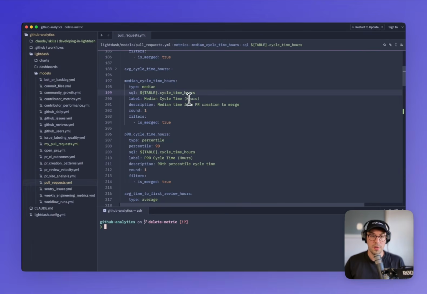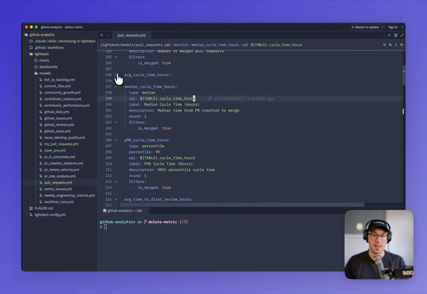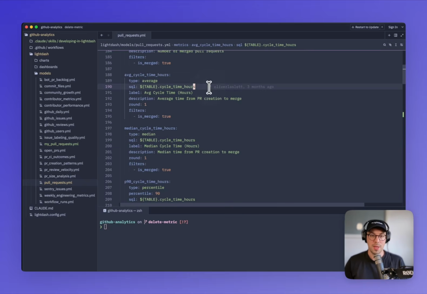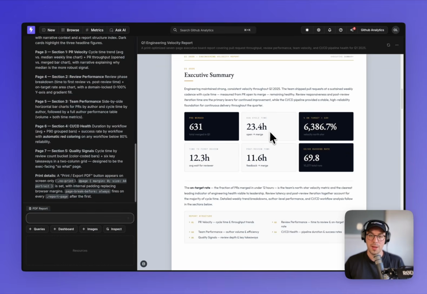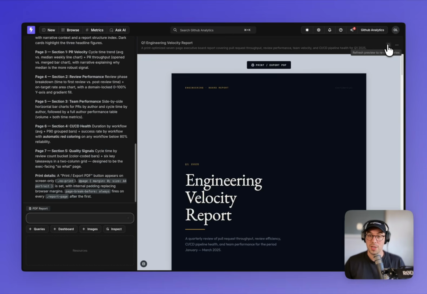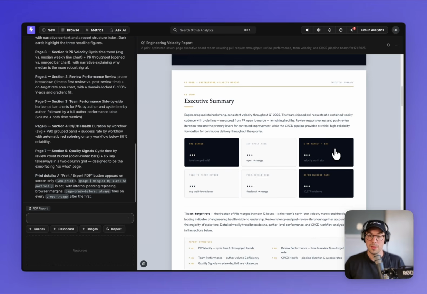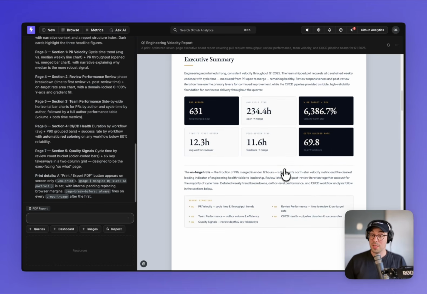So I'm going to switch over to my semantic layer and I have here average cycle time. And what I'm going to do is I'm just going to multiply it by 10. And I'm going to deploy my semantic layer. And now that's deployed. So if we look here, it says 23 hours cycle time, but we've just changed the definition of this metric. So if I go and press refresh and scroll down, now you can see it's 234 hours. So imagine all of the data apps your team are going to create, and you can automatically update all of the apps in one go by updating the semantic layer.